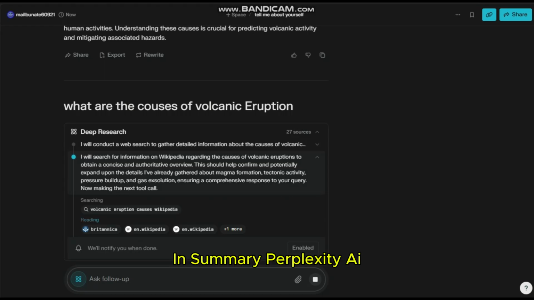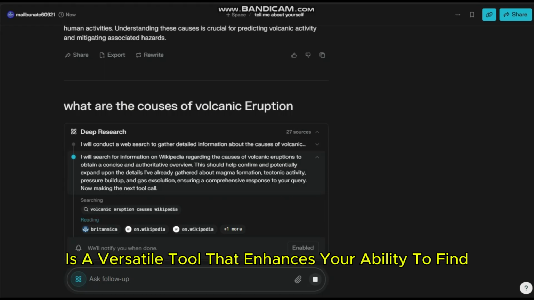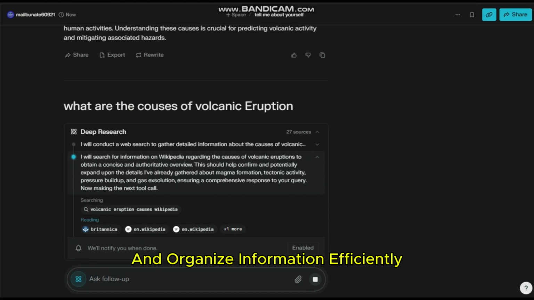In summary, Perplexity AI is a versatile tool that enhances your ability to find and organize information efficiently.